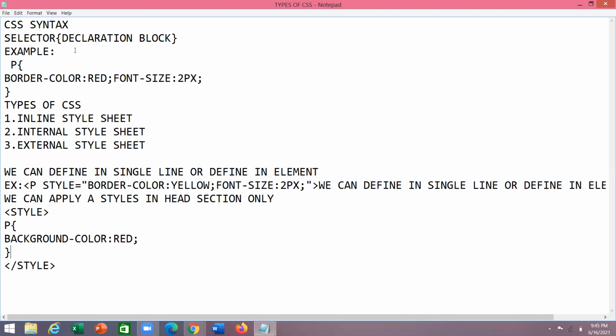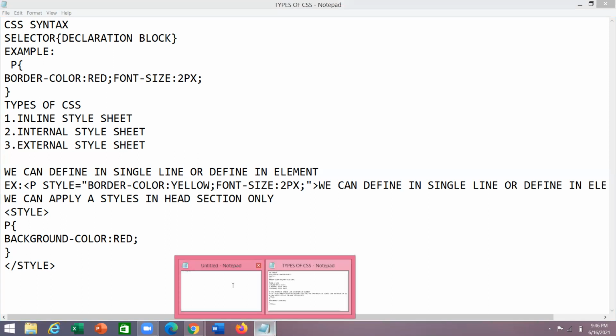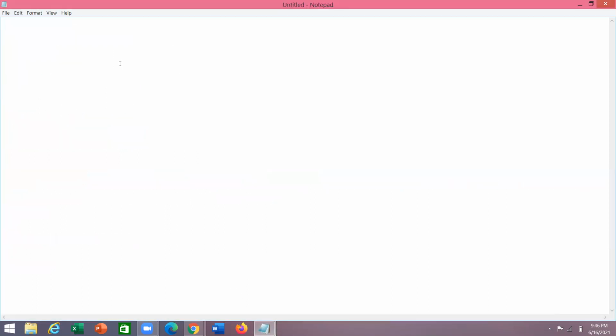Then how are we going to declare the external style sheet? Before going to the external style sheet, we need to go for a simple example. Here I'm taking Notepad. This is my Notepad. Here I'm writing a sample program.